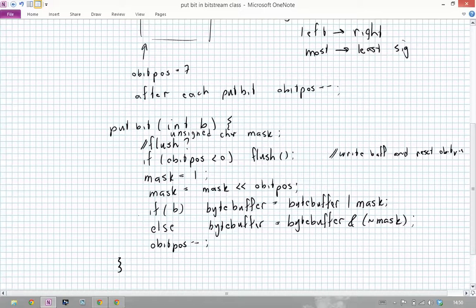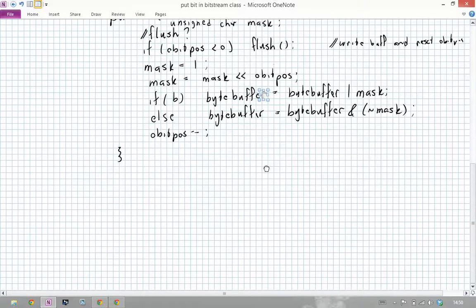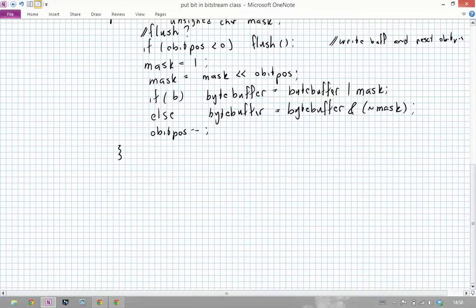So there's a put bit. Here's a question. A file is a FIFO. Anybody know what a FIFO is? It's first in, first out. And our bit stream, which is writing to files, needs to preserve the FIFO-ness.